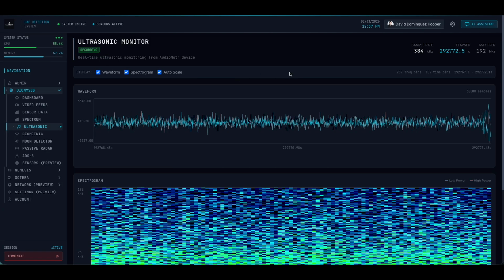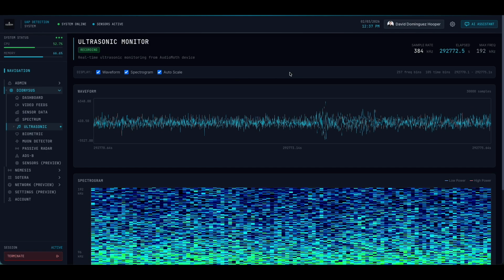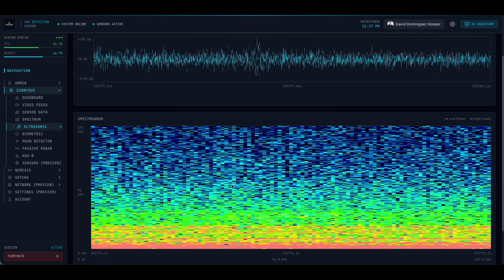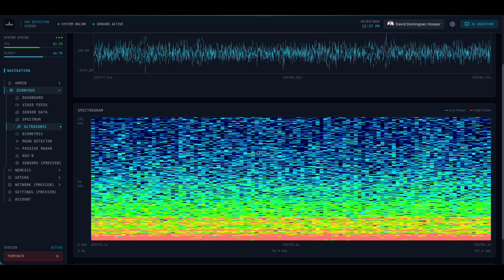On board Dionysus, we also have an ultrasonic microphone that goes up to 192 kilohertz. You can see that here, the spectrogram on the bottom.